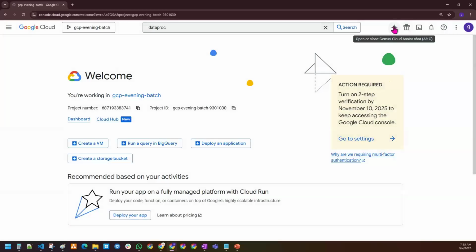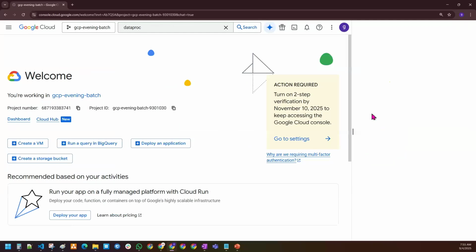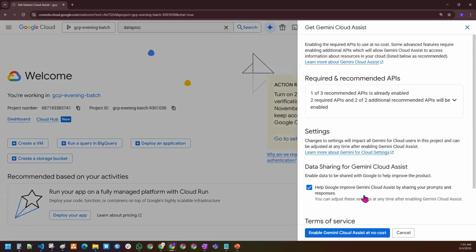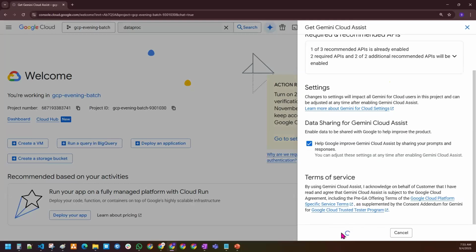And similarly, we have Gemini here. If you wanted to use Gemini as a chatbot, you just have to click on Cloud Assist. You can enable the required APIs, and then start asking questions, and it will help you answer some of your questions, maybe related to Google Cloud Platform, maybe outside Google Cloud Platform also.